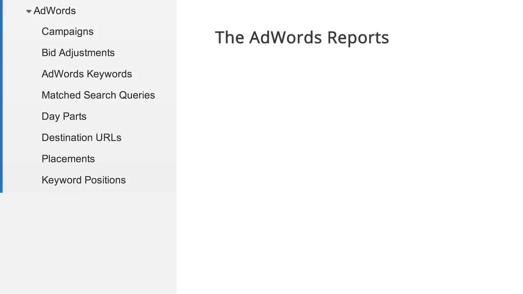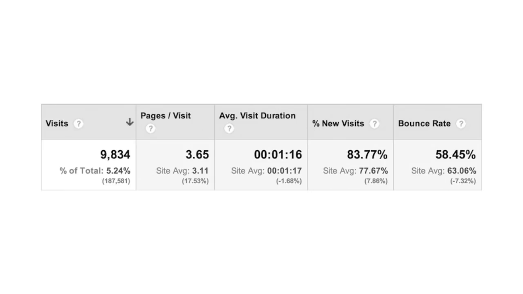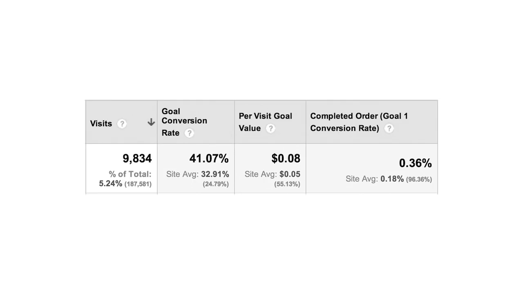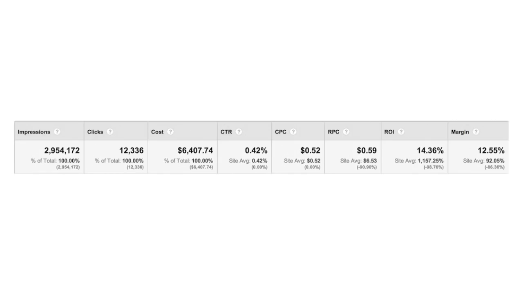The AdWords reports give you post-click performance metrics for your traffic from AdWords so you can see what happens after visitors click on your ads. You can view site usage metrics, goal conversion metrics, e-commerce activity, and revenue metrics like ROI and revenue per click.